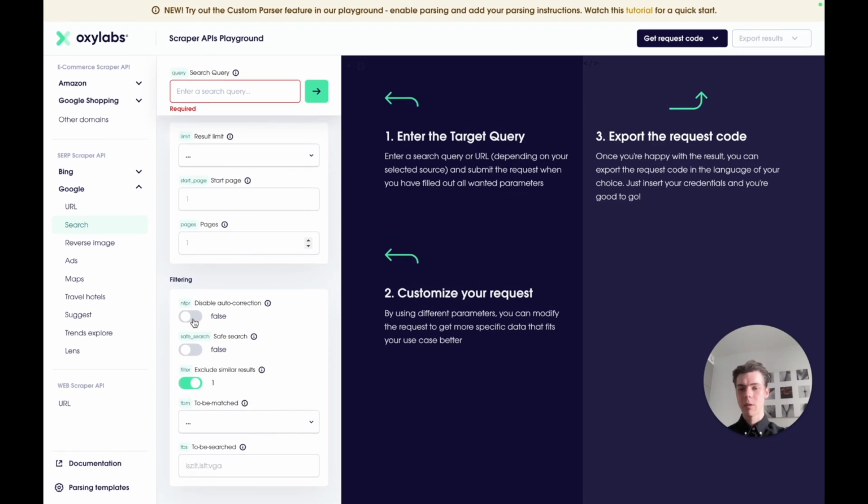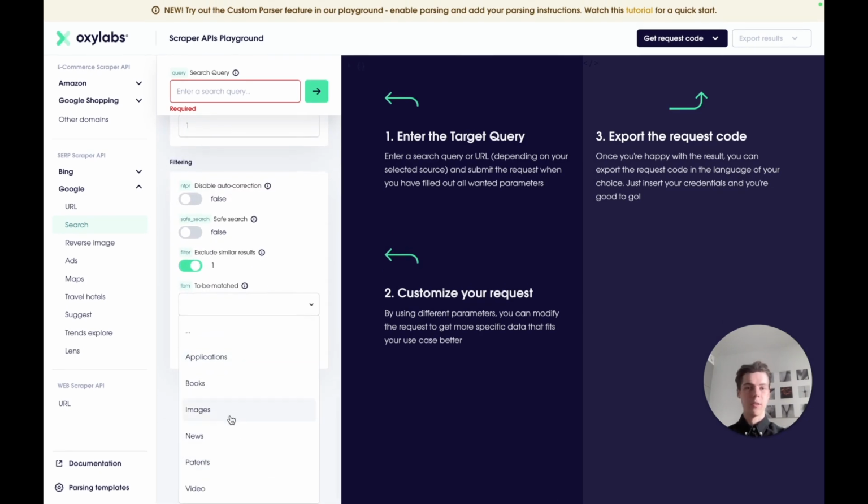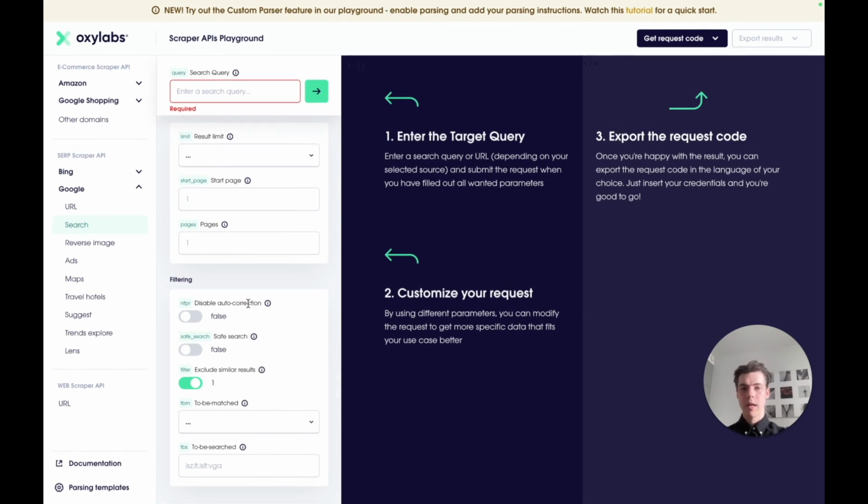Firstly, you can disable autocorrection for spelling and enable safe search to filter out inappropriate content. Secondly, you can also include or exclude similar results which are excluded by default. Thirdly, you can retrieve results from specific categories like applications, images, news, and others by enabling the to-be-matched parameter. In contrast, the to-be-searched parameter can help you gather even more obscure Google results, for example, from the last 10 minutes or last year, or even sort by date and relevance.